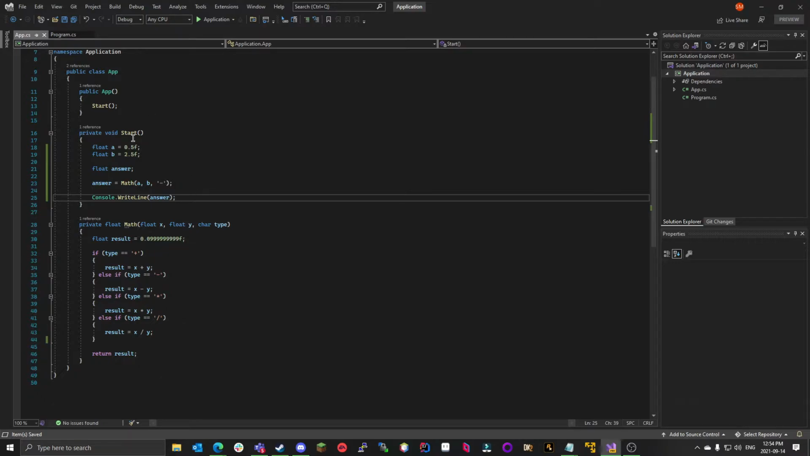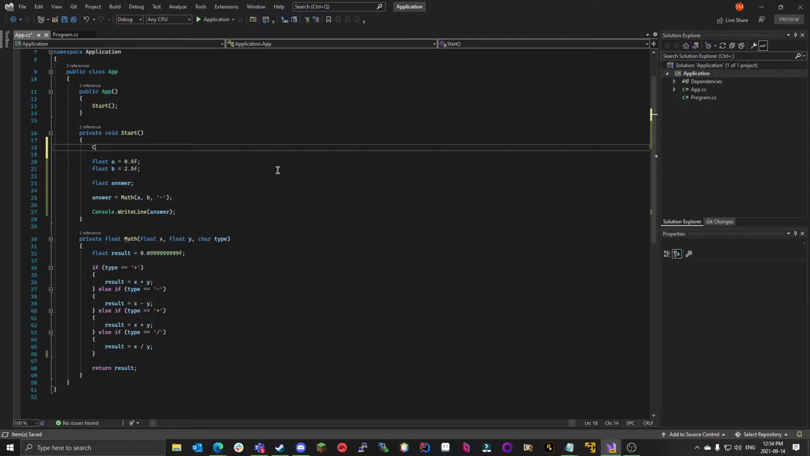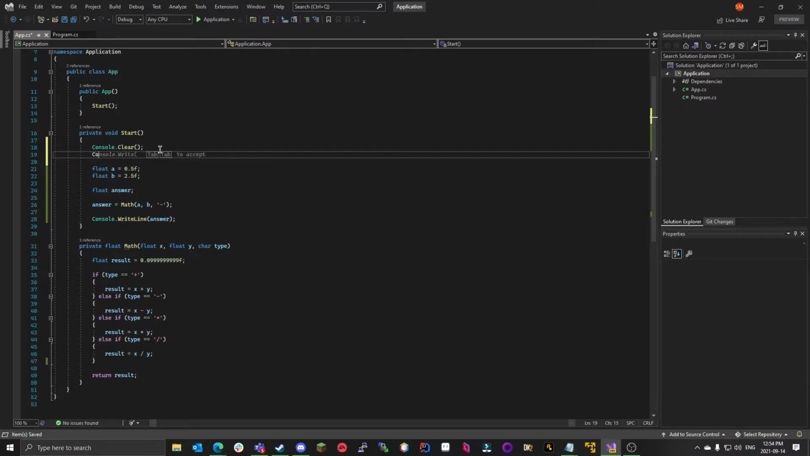Well, to get started, let's just come up to the top here. And we're going to start off by typing console.clear. This is hopefully pretty obvious and it just does what it says it does. It clears out the console. And then we're going to say write line, and we're going to write welcome to the calculator \n.